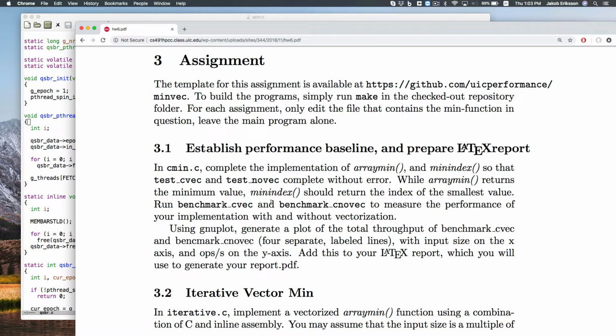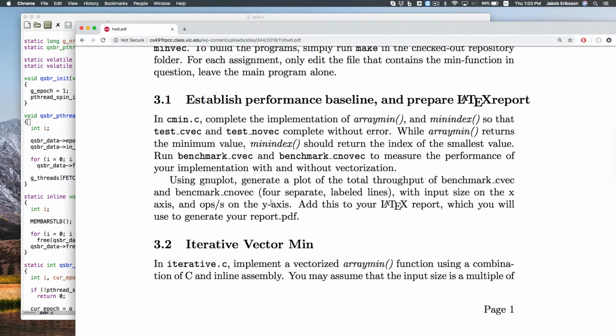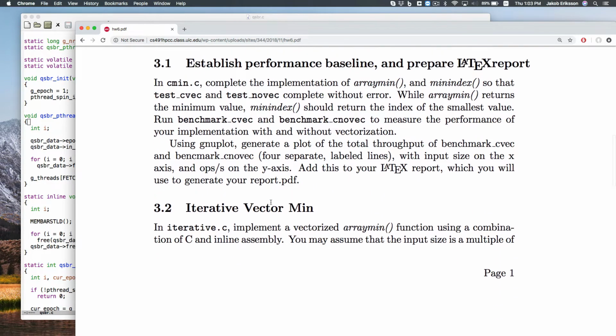The format of the homework is the same as always. We're writing some programs, we're measuring their performance, we're making some plots, drawing conclusions. So in this case, there's a couple of performance baselines. There's this array minimum that we did in class. The baseline is just a C program: a for loop, run through, find the smallest value.